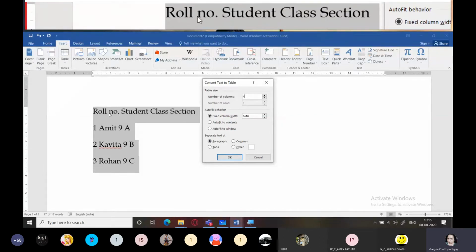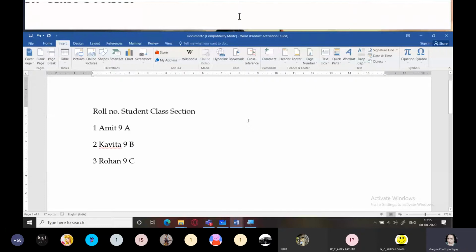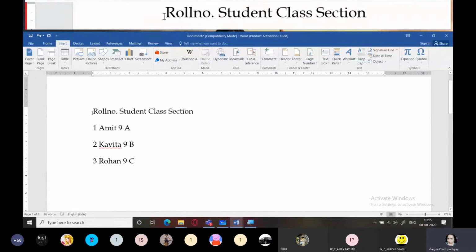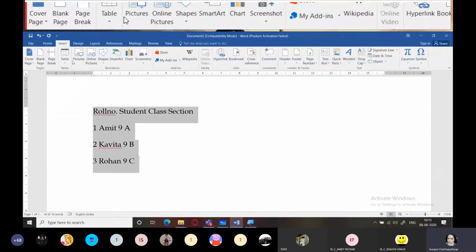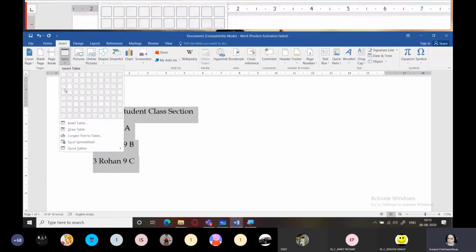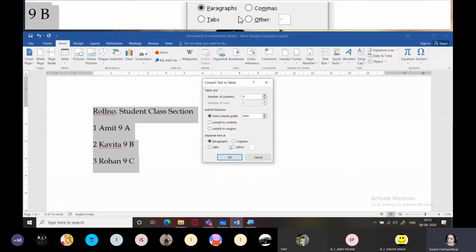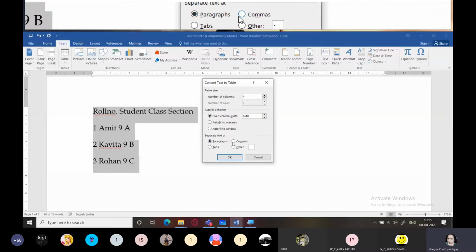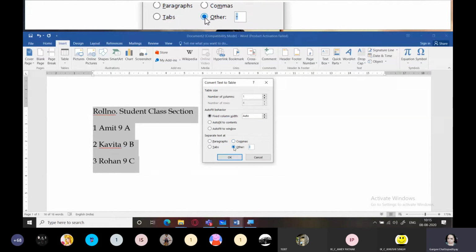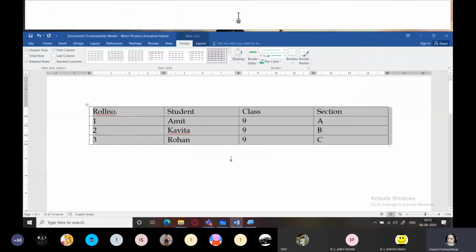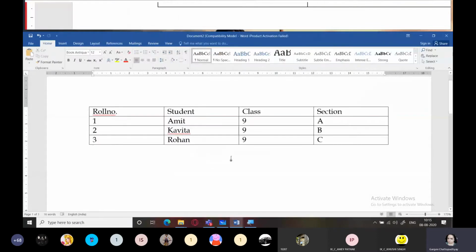Now you can see that roll number contains one space, so I will remove that space. Space will only be there where I need to separate the cells. Go to convert text to table, type 4, and over here there are 4 options: paragraphs, commas, tabs, or other. So I'll click on other and type a space over here. You can see in the magnification view, there is one space. Click on OK, and you can see that this entire text gets converted in the form of a table.